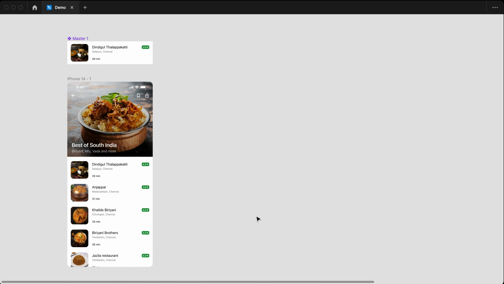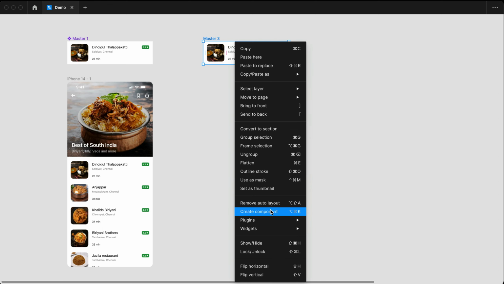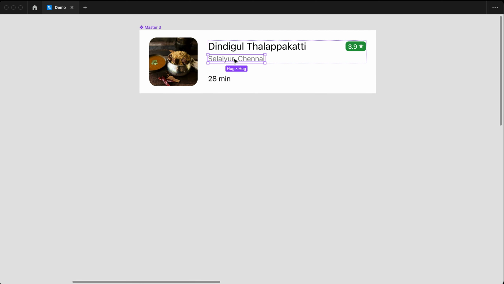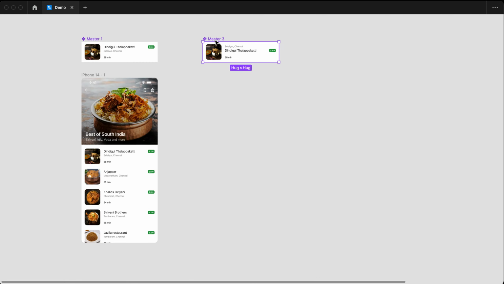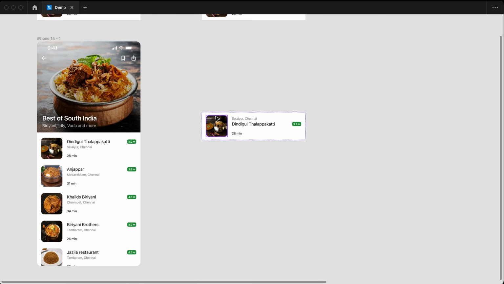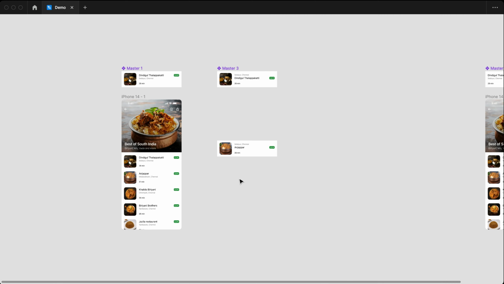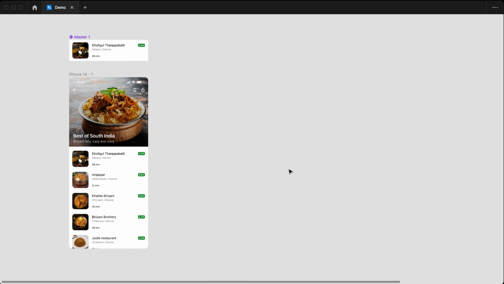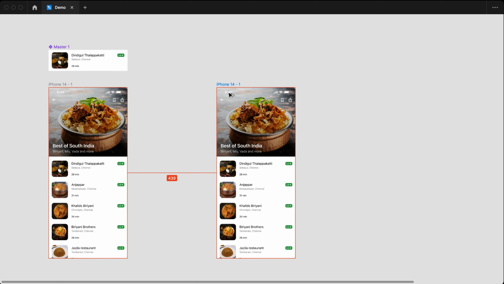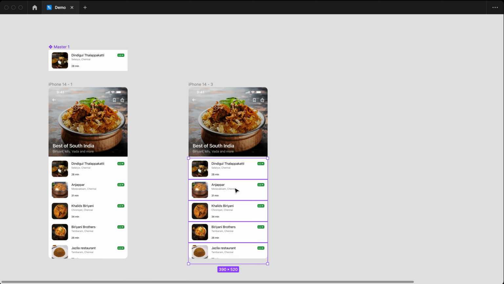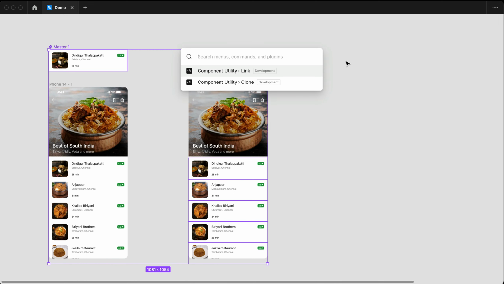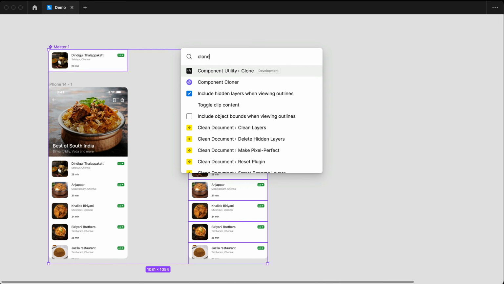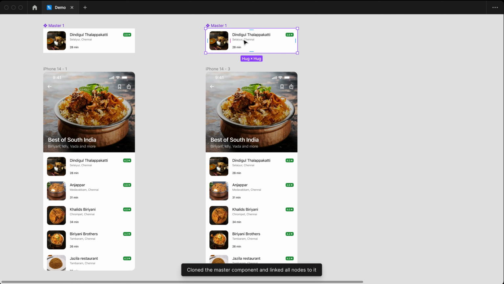When we are working on some kind of list, we often need to quickly iterate between several variations. What we usually do is clone the existing master component and make some tweaks, then create new instances from them, and then copy over all the data from old instances to new instances. That's a lot of work. Instead, we can simply duplicate this artboard, select all the instances along with the master component, and run this clone command. Now all the instances have been linked to this new master component.